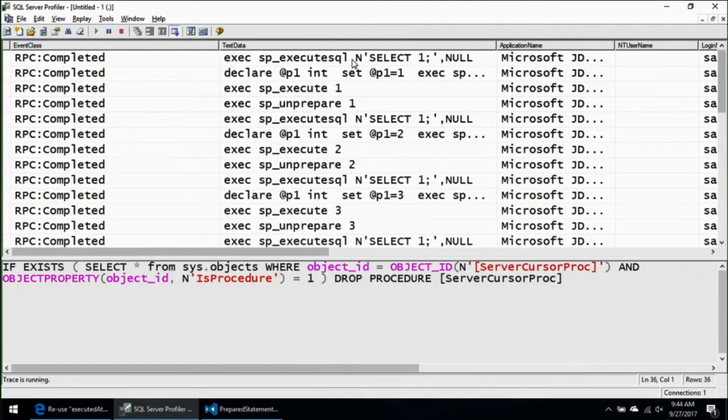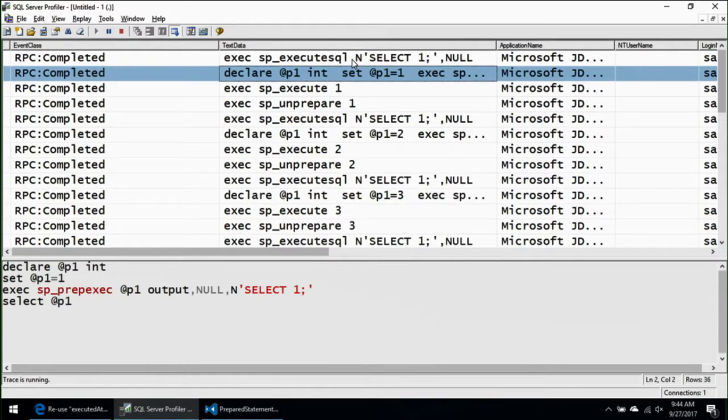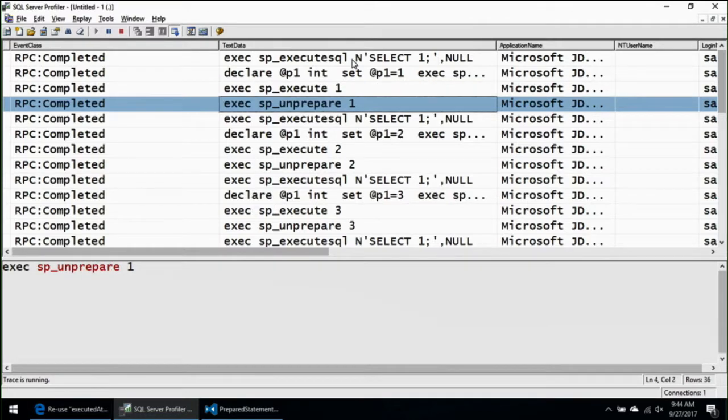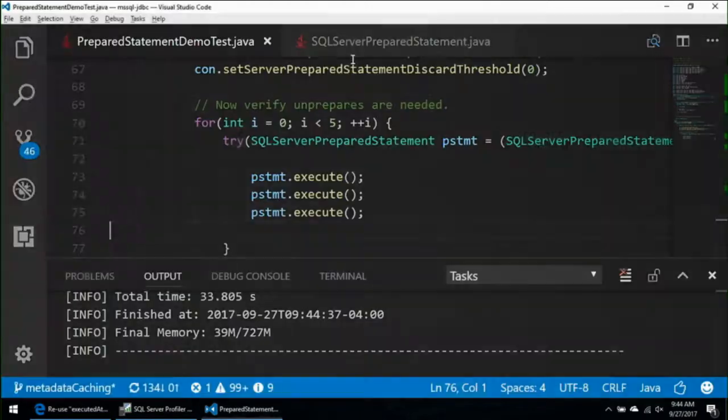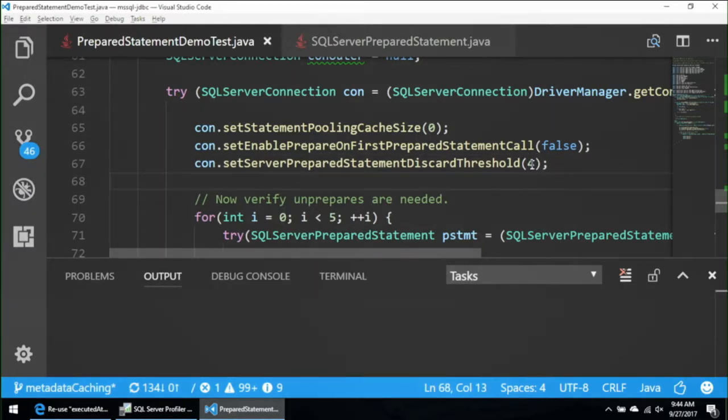So here now, you can see the first execution in the for loop started with just doing sp_executesql, which is just run it, don't create a handle. Second execute, now we created the handle, and the third execute, we reused that handle. And then now we unprepared, because we're using this unprepare threshold 0. Our default is 10 with this update. So let me change this to 4 so that we can see it in action.